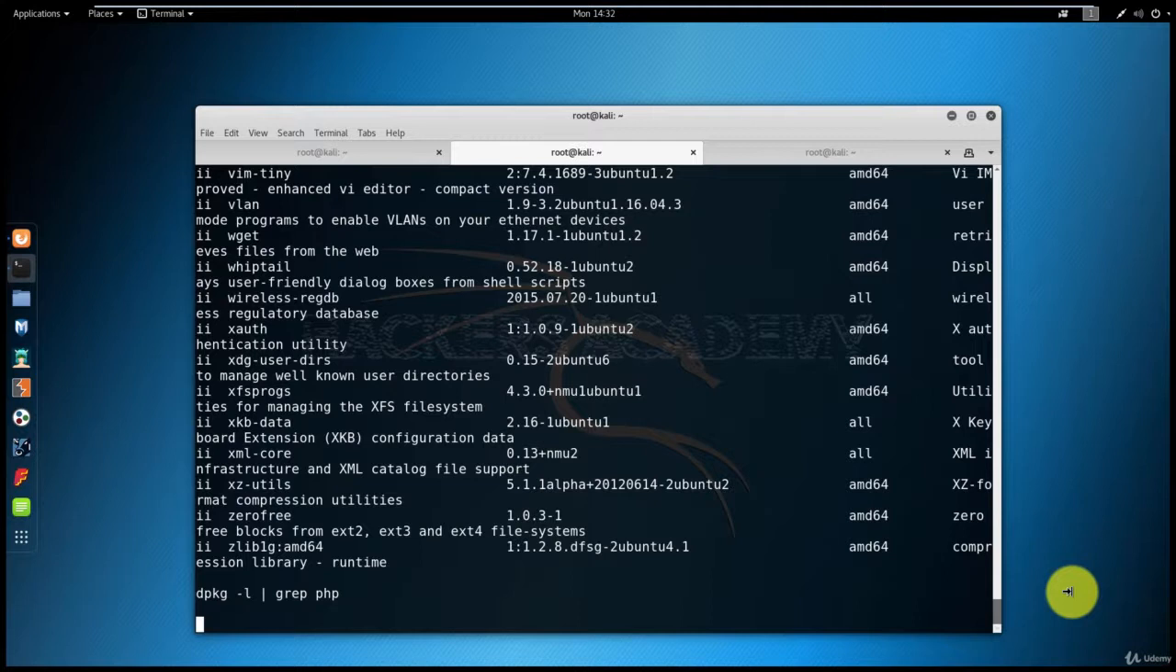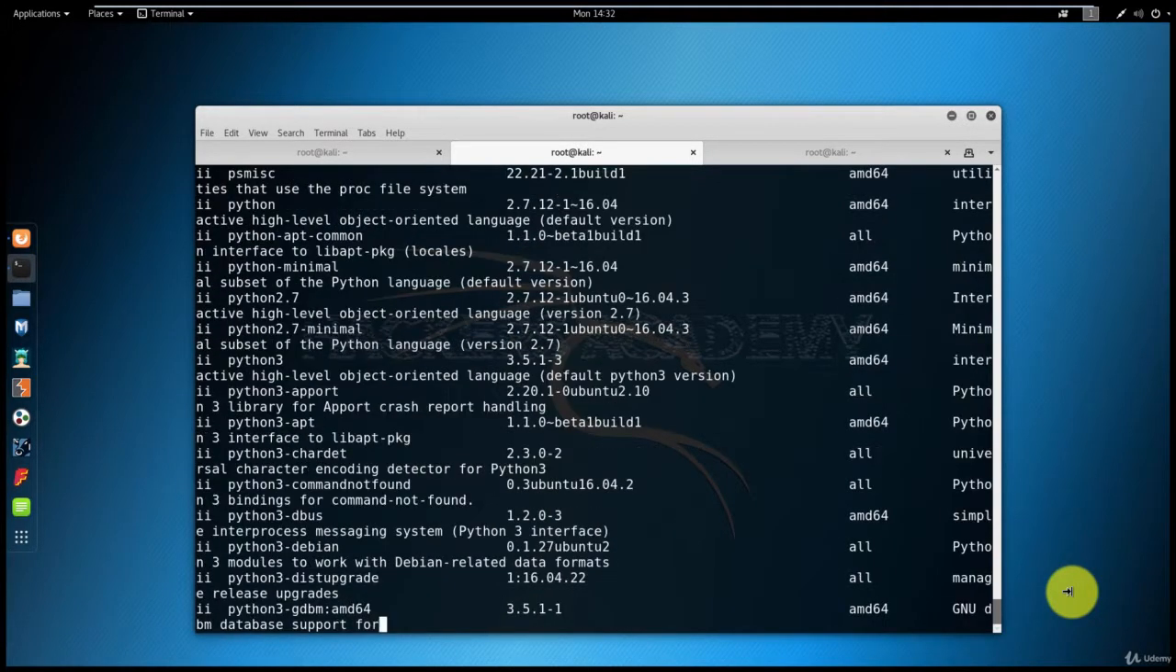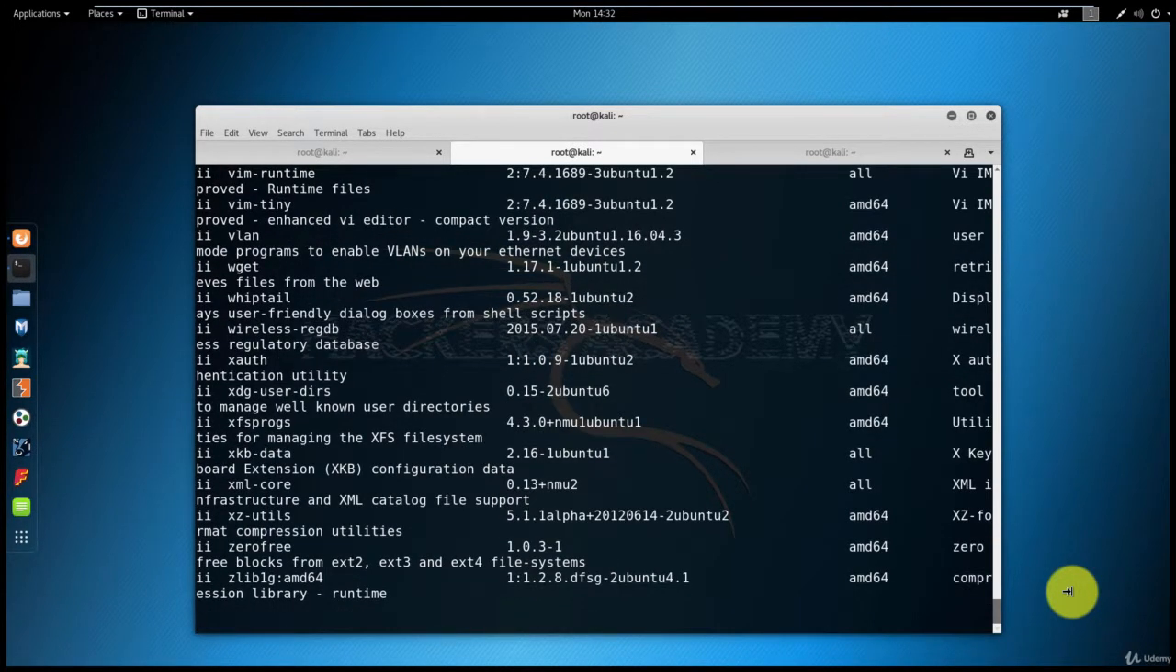But that does not mean that I should give up, of course not. Let me keep looking and see if there are any other packages that I can take advantage of. If I do dpkg -l, that will of course list all the packages that I have on the system, but that's not the most efficient approach.